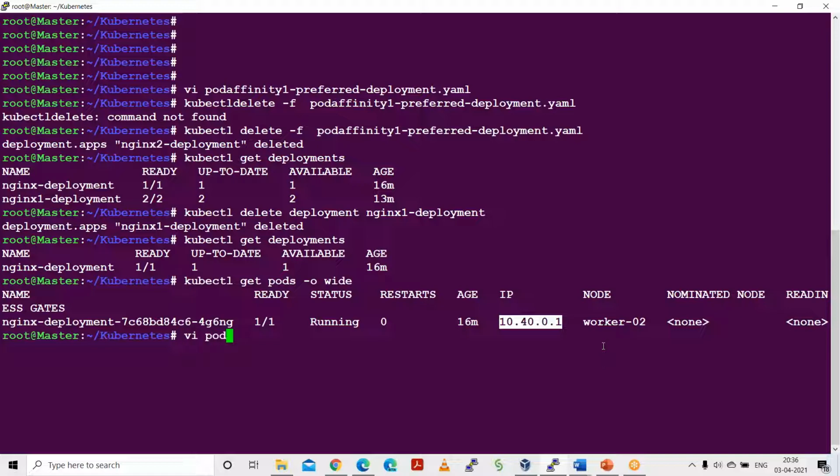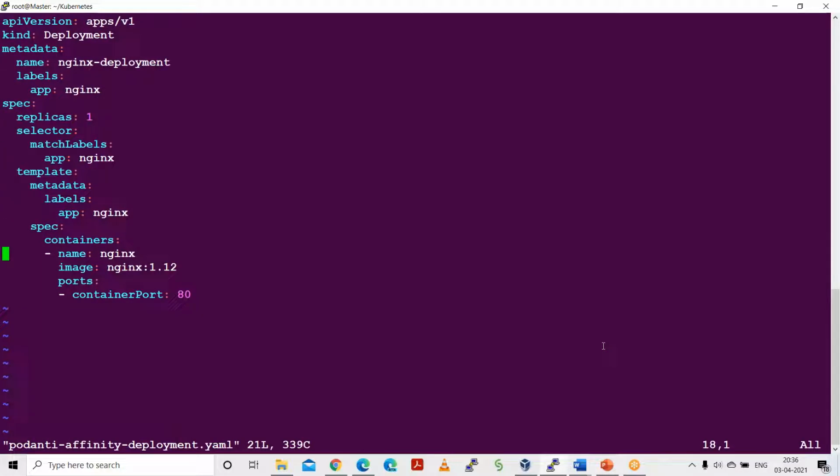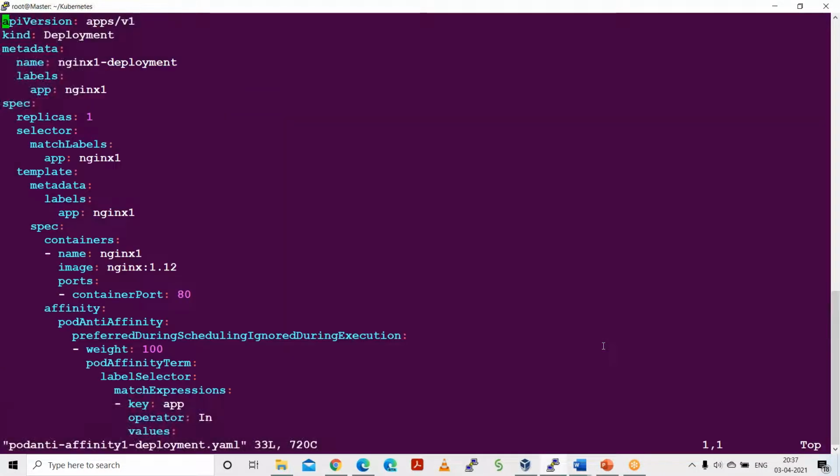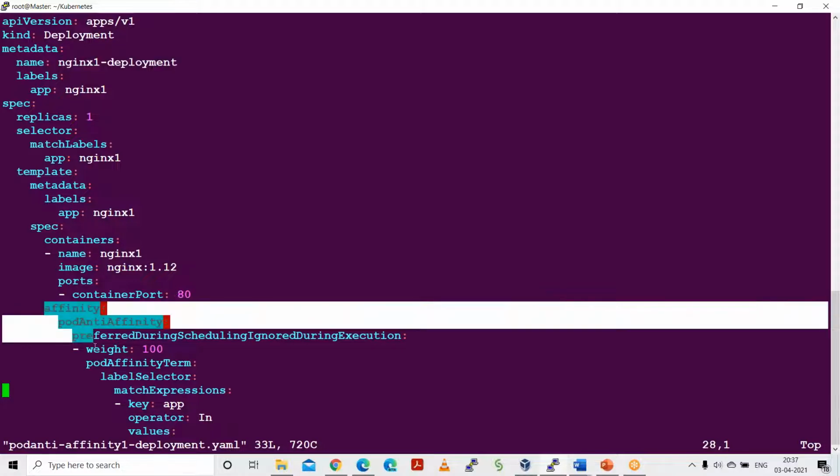So pod anti-affinity. Okay, let me see, is it the same thing? Yeah, it is the same thing. Now let us open the deployment called Anti-Affinity 1 deployment 1. Okay, and you see here, this is the same to same. We are creating an Nginx 1 deployment, but see the affinity rule here.